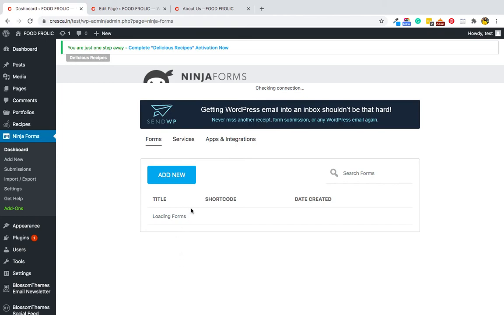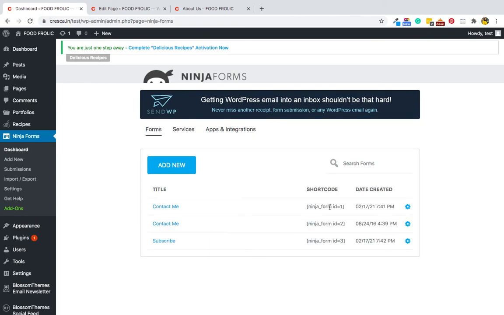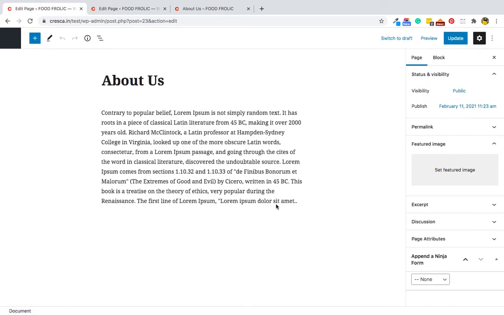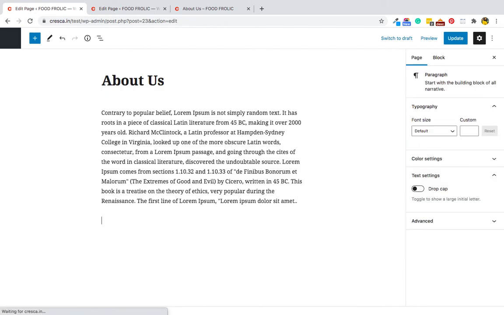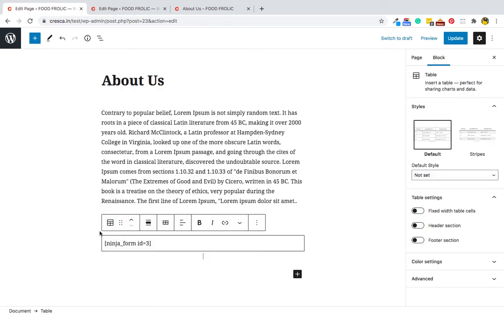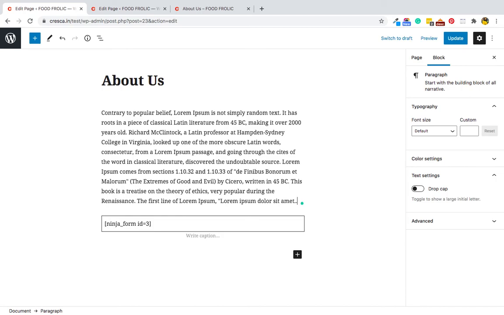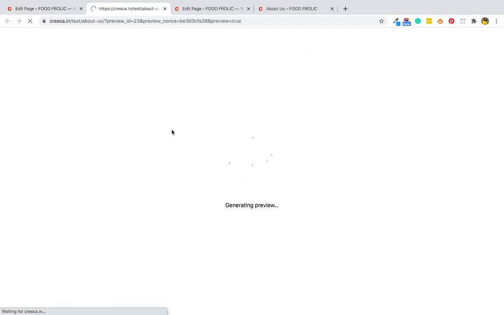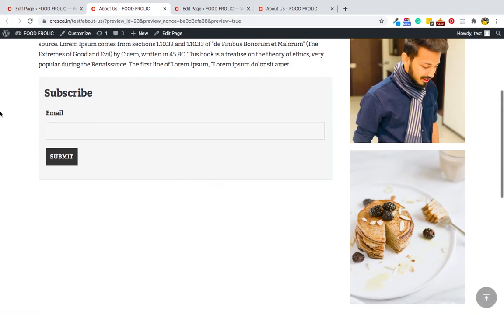Now I'll have another form. So you can create multiple forms. I created this subscribe form. Copy this short code. Let's go to pages. For example, I want to add it on the about us page. I added this short code here, and update. Let's preview this page. So I have another form on the about us page. So I can create multiple forms.